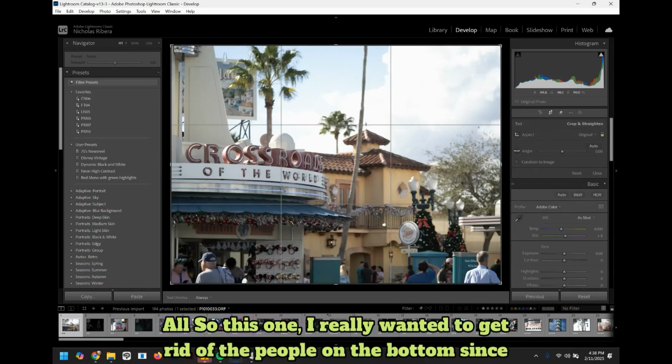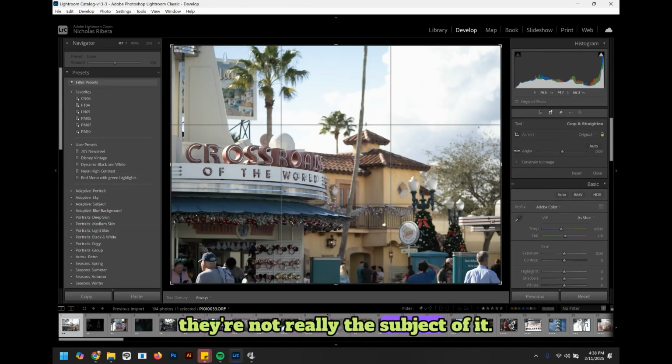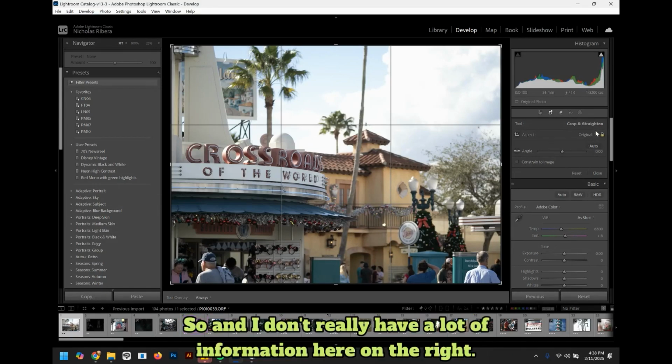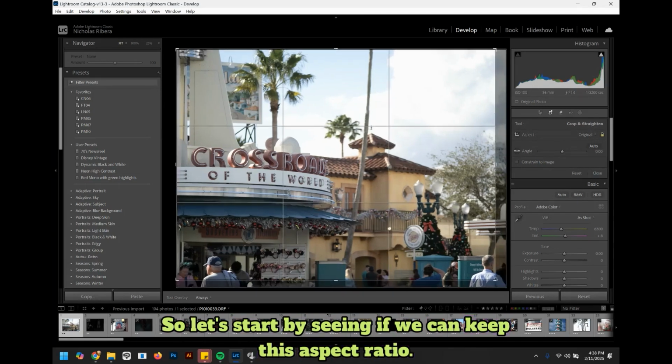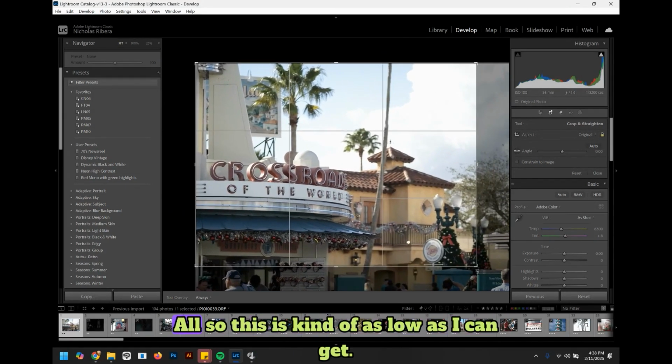All right, so this one I really wanted to get rid of the people on the bottom since they're not really the subject of it. And I don't really have a lot of information here on the right. So let's start by seeing if we can keep this aspect ratio and make it an interesting photo. All right, so this is kind of as low as I can get.